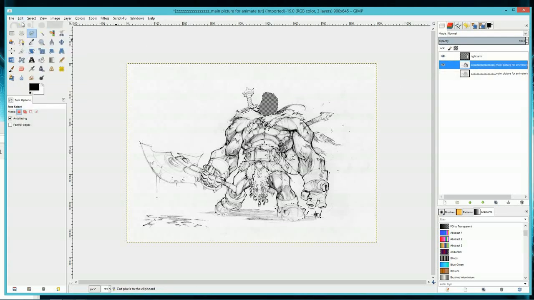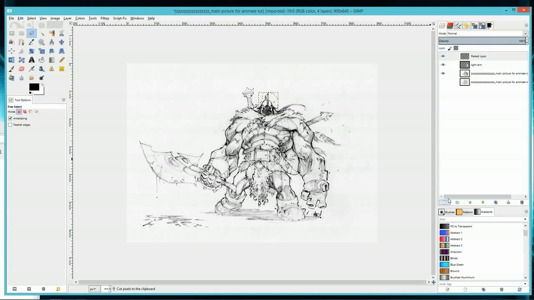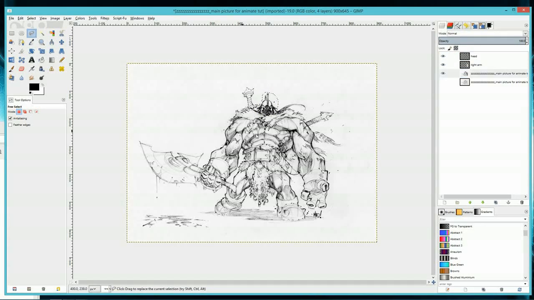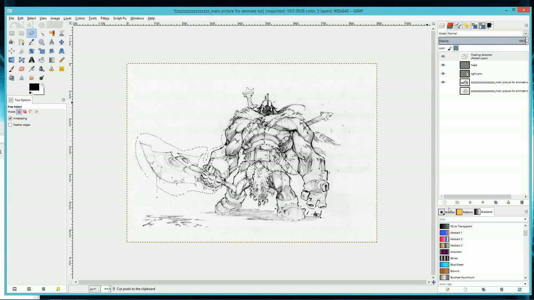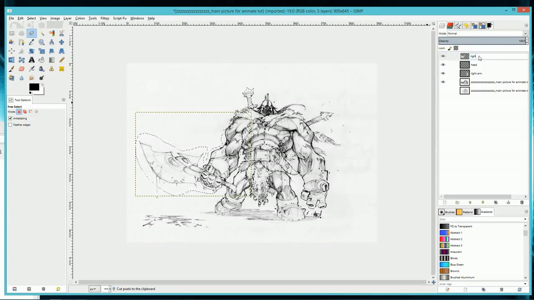Edit, cut, edit, paste into, new layer, name it head, select the main layer, I'm going to hit Control Shift A to get rid of that. And I'm going to grab this arm and the weapon, edit, cut, edit, paste into, new layer, name this right arm.